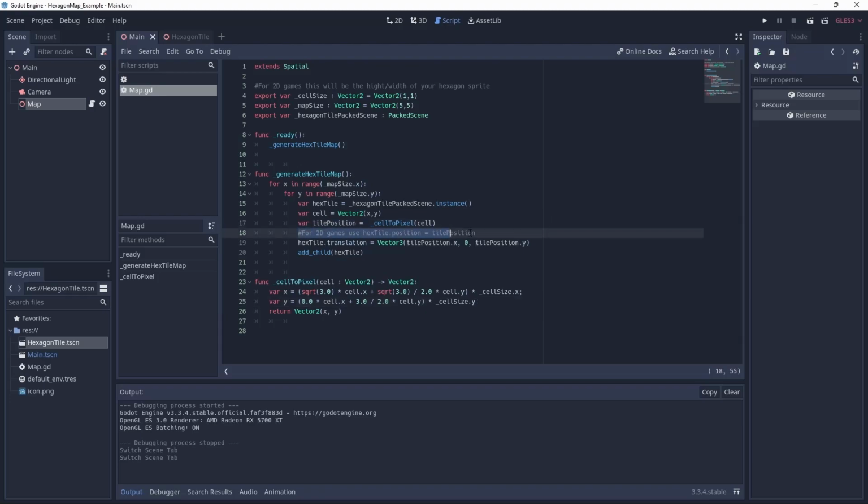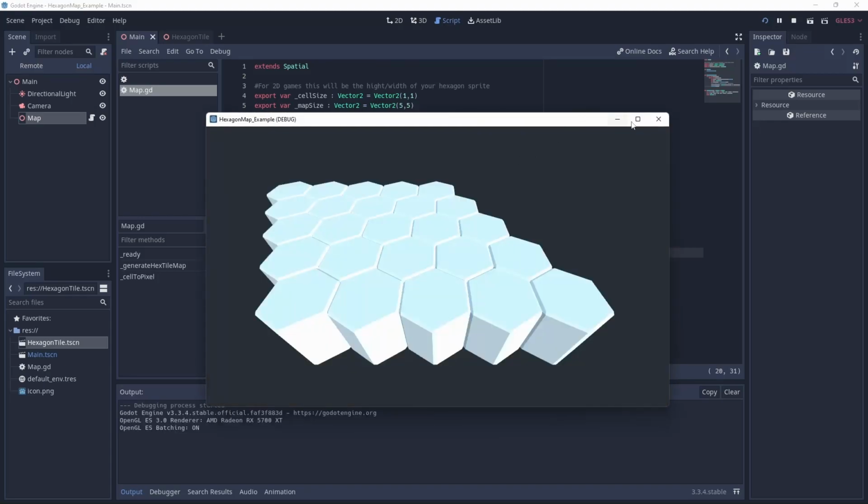If we were doing a 2D game, this would just be simply hex tile.position equals tile position. But since we're in 3D space, we need to set the translation, which is a Vector3. In this case, the X gets mapped into X. We don't care about the height, so Y is going to be set to 0. And then our tile position of Y gets set into the Z variable. And then lastly, we're going to add that as a child of the map node we're in. Running this by clicking F5 gives us our tile map.